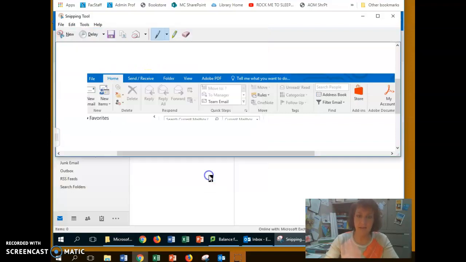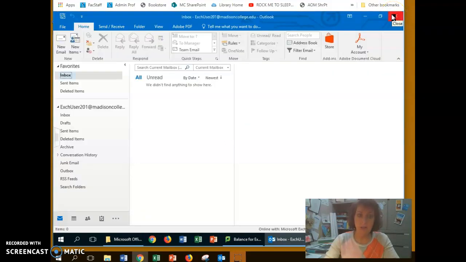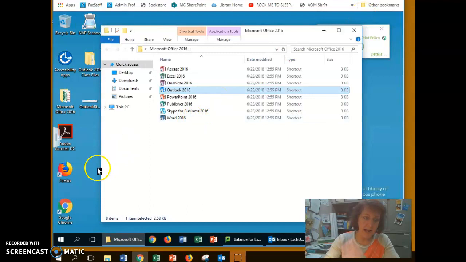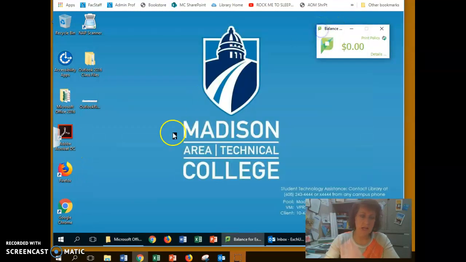And I'll click Save. Now I can close my Snipping Tool software, and I'm also going to minimize down my Outlook within my virtual desktop. So I'm going to choose this minimize, not the one above. And now I can see the desktop. Oops, I'm going to minimize this one too to get that out of the way.